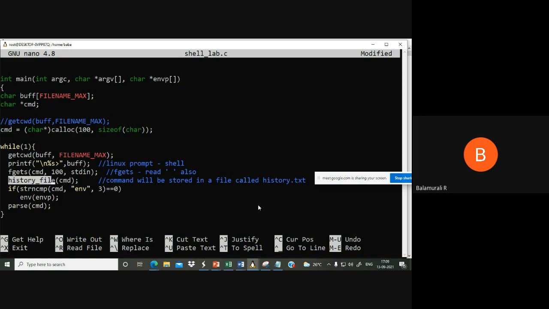This function, history file, will first check whether the current working directory has a file with the name history.txt or not. If such a file exists, it will open the file in append mode. Append means the existing content of the file will not be removed, but to the end of the file, it will add the new command, whatever new command the user has given. Right? Okay. So could someone guess why are we doing this?